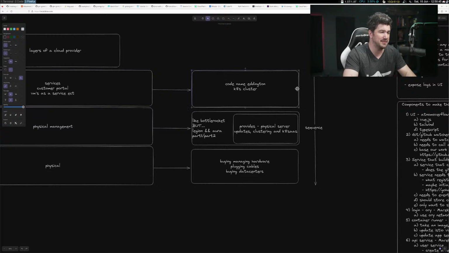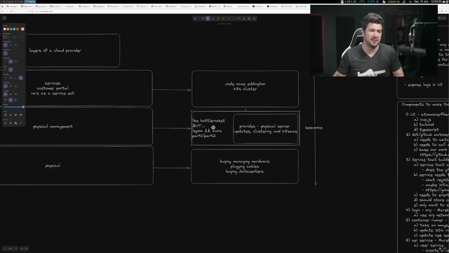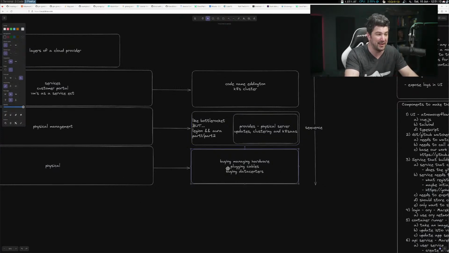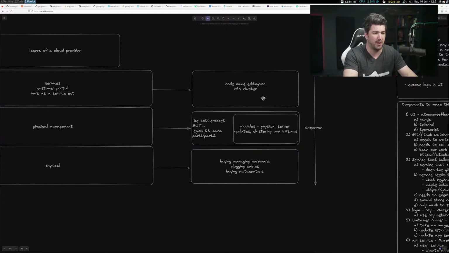So Eddington is our code name for the null cloud right now, which provides the services, and this runs in a Kubernetes cluster. Then later, this is the sequence and order that we're going to do it. We're going to work with something like Legion and Aura. It's going to operate kind of like Bottlerocket or some of those types of things, a little bit differently, but like those. And then, eventually, if people really like this, we'll get into buying our own hardware, plugging in cables, whatever. But this is kind of the layers of things.